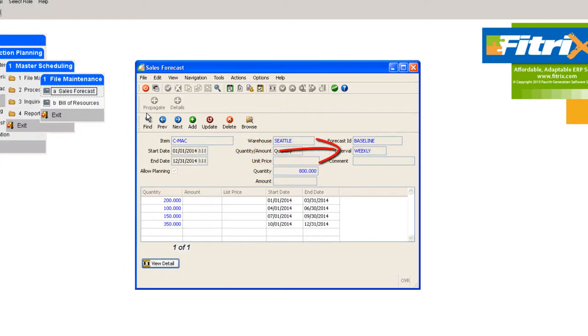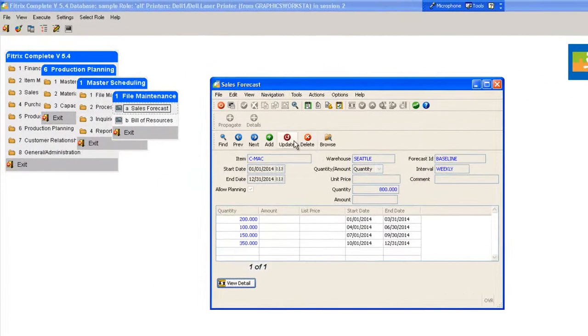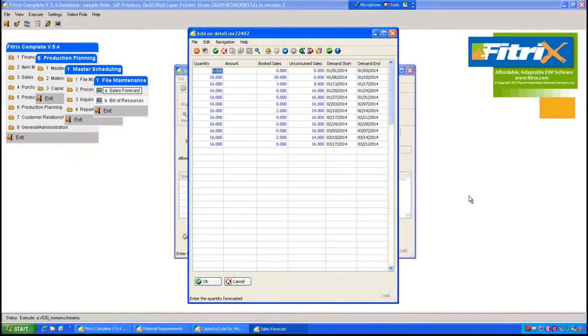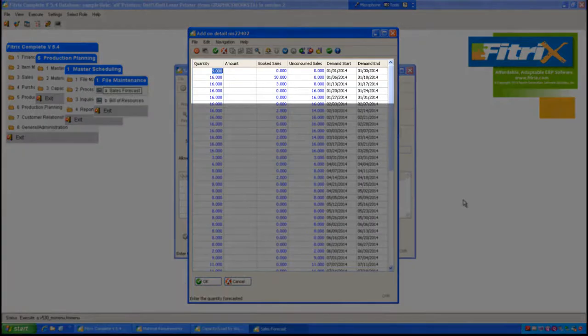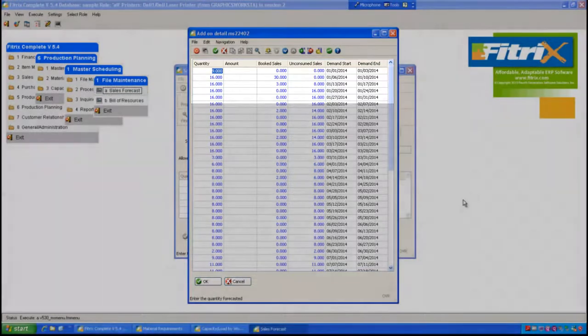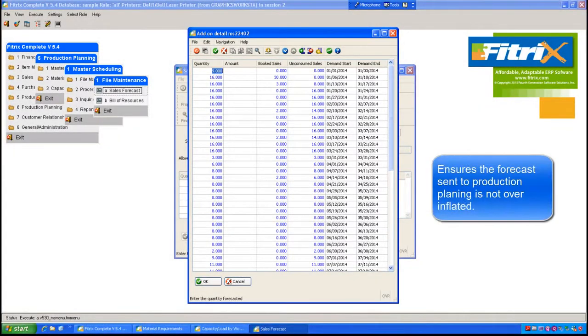The forecast can then be translated into time intervals more conducive to production planning by using a forecast interval shown here with a propagation function here. The result is now displayed as a weekly forecast. Each week shows the units forecasted, along with any sales orders booked in that week. The planning applications use these values to ensure the forecast sent to production planning is not overinflated.